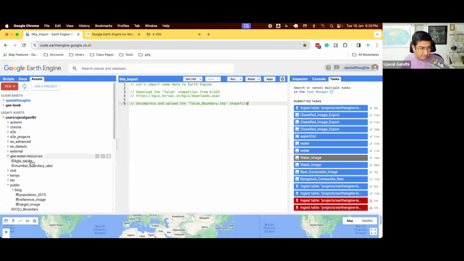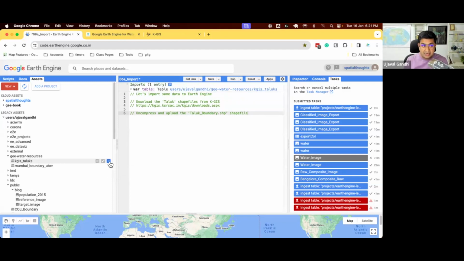Once it's ready, I can hover over the asset and click this button here. There's an arrow that says import into script. If I click on this, you'll see that it comes into my code editor and a variable table is assigned to it. So at this point, it's just like any other feature collection that we have in Earth Engine. Right? We've imported that into a script and we can do anything with it. I'm going to rename this variable as StarLux.